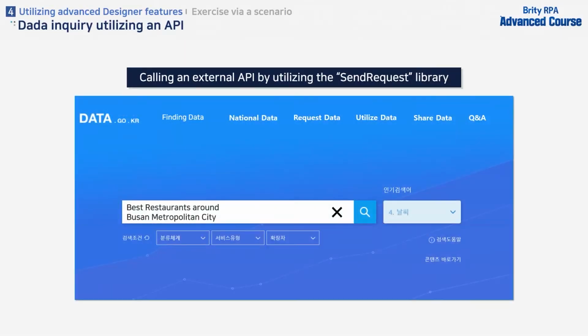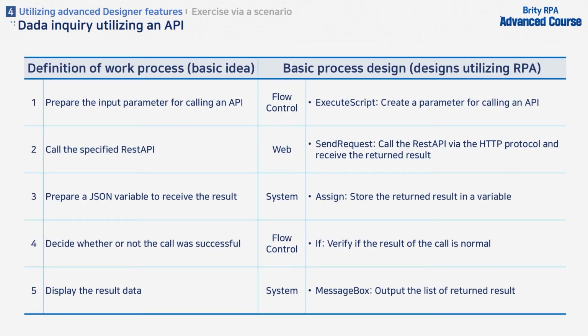In the exercise, we will call an external API by utilizing the send_request library. So, why don't we try calling the best restaurants around Busan Metropolitan City data provided by the Public Data Portal? Because REST APIs utilize the HTTP protocol, the resource is specified with a URL, and data transmissions are generally performed in the JSON or XML format. Design the work process and basic process as follows, then create and execute tasks and review the result. Now, let's begin the implementation.